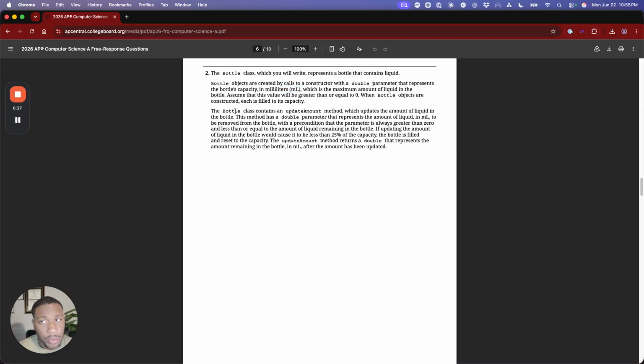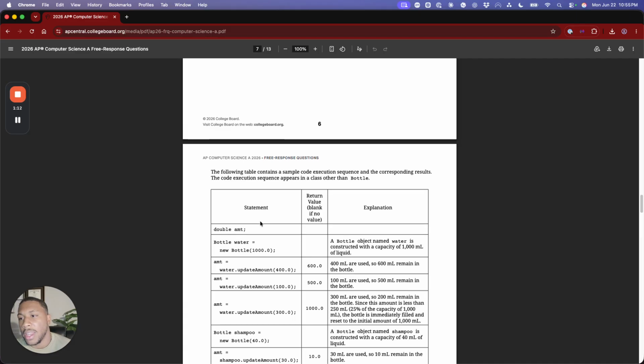And then we're told that it also has an update amount method, which is basically going to represent the amount of liquid in the bottle. That has a double parameter that basically tells us the amount of liquid to be removed from that bottle, with a precondition that the parameter is always greater than 0 and less than or equal to the amount of liquid in the bottle. If updating the amount would cause it to be less than 25% of the max capacity, the bottle will be filled and reset to that capacity. And then we're going to be returning a double that tells us how much will be left in the bottle after we've updated it.